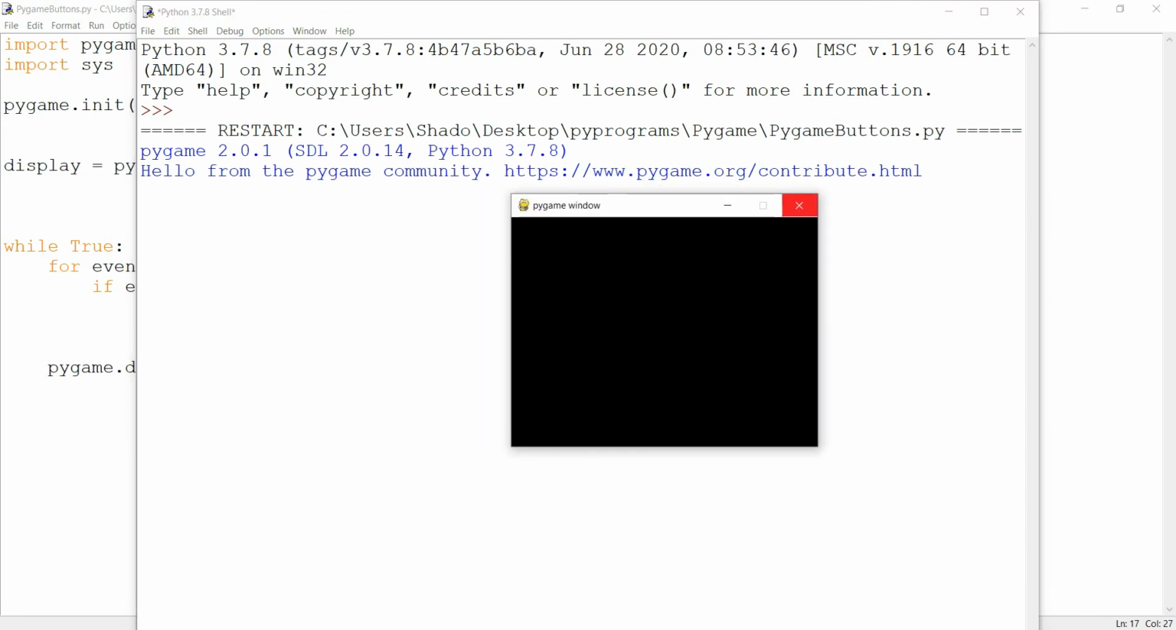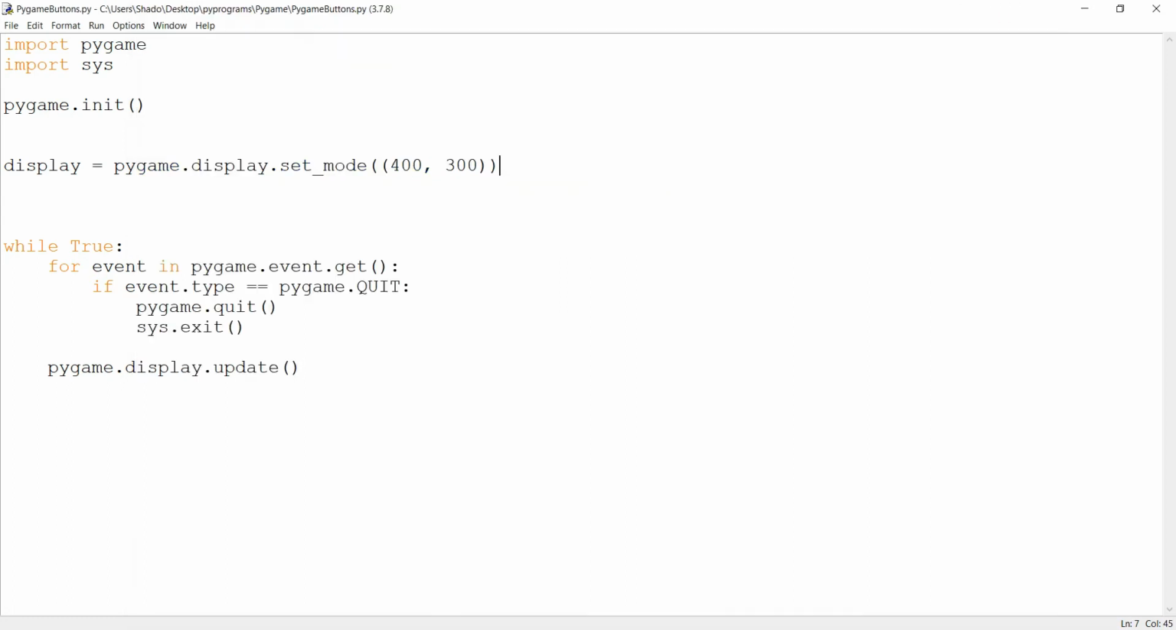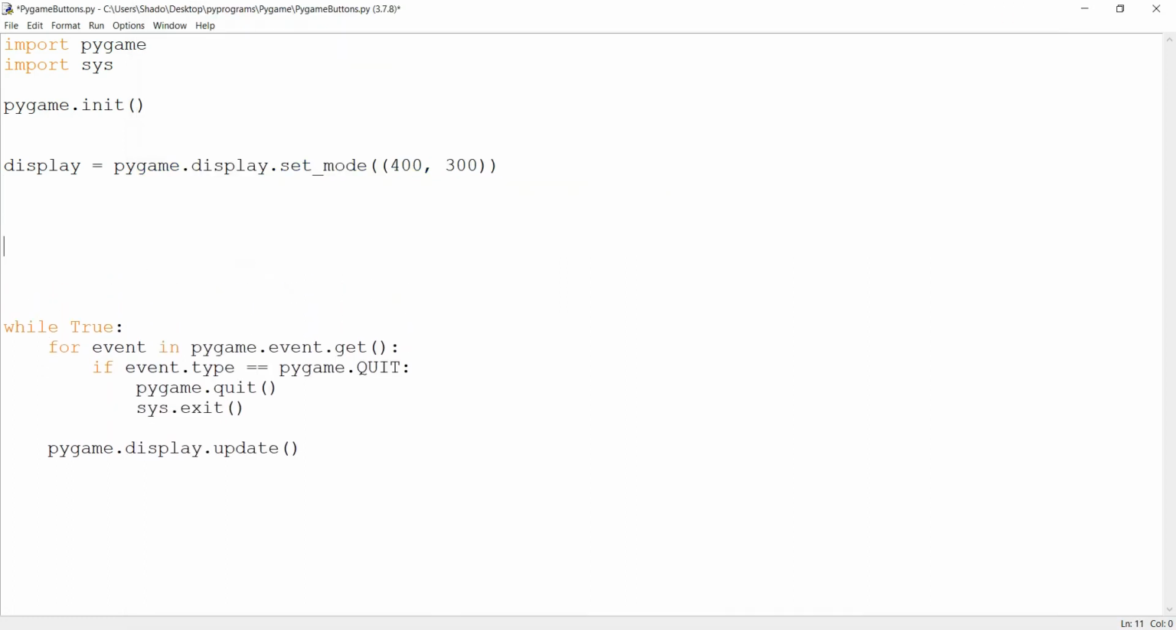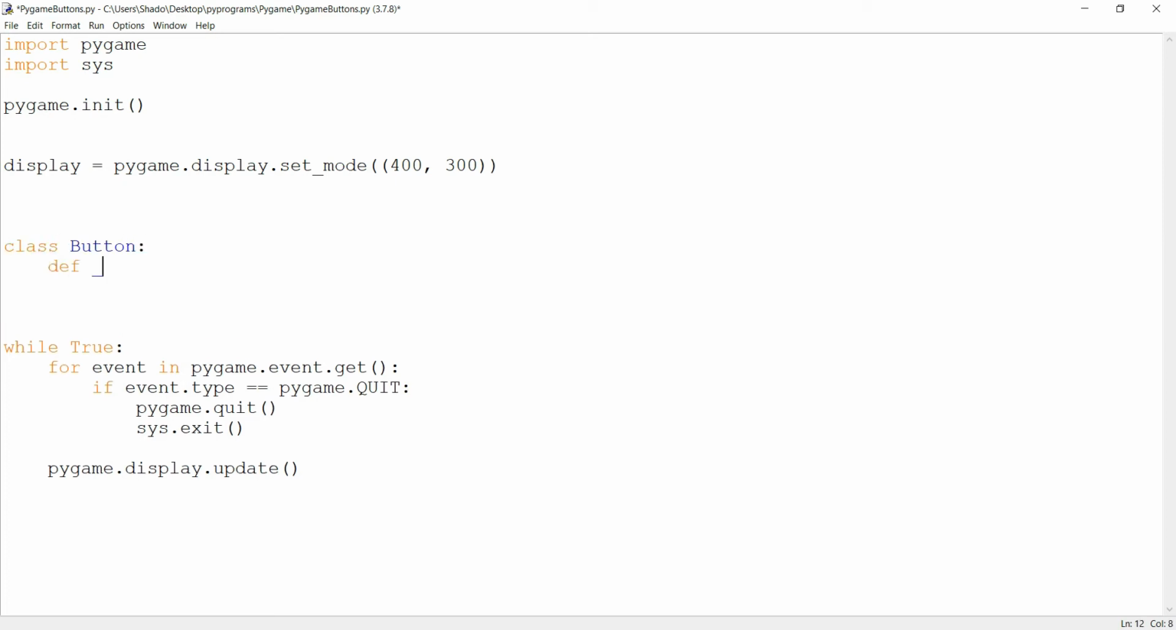Awesome. So now we begin creating the button. I'll just make the class over here. I missed S. Class Button. I'll make the init function. And by the way, this class is going to be fully portable. We're just going to pass in a bunch of parameters, we're going to make the object, and then that's it.